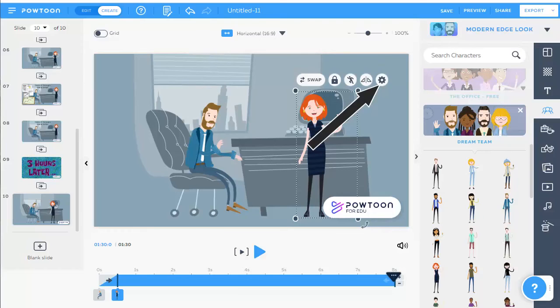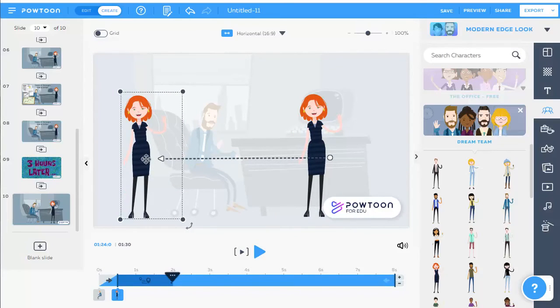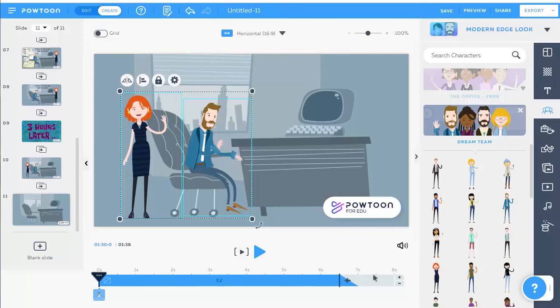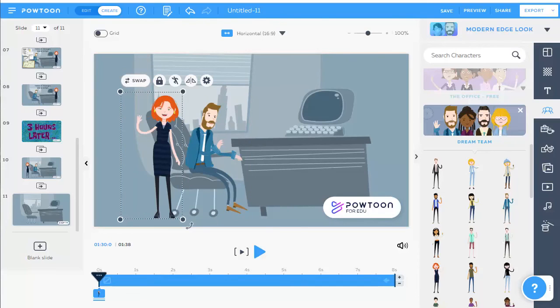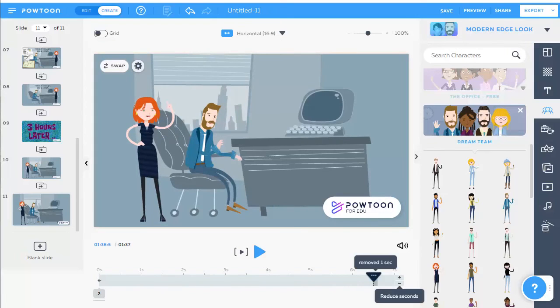She needs to move over beside me and see what I am doing. You know the steps, right? And she needs to turn to face me with a different pose. I will need to do a new slide for that, and you also know how to do that now. I will shorten the time for this slide by clicking on the minus sign.